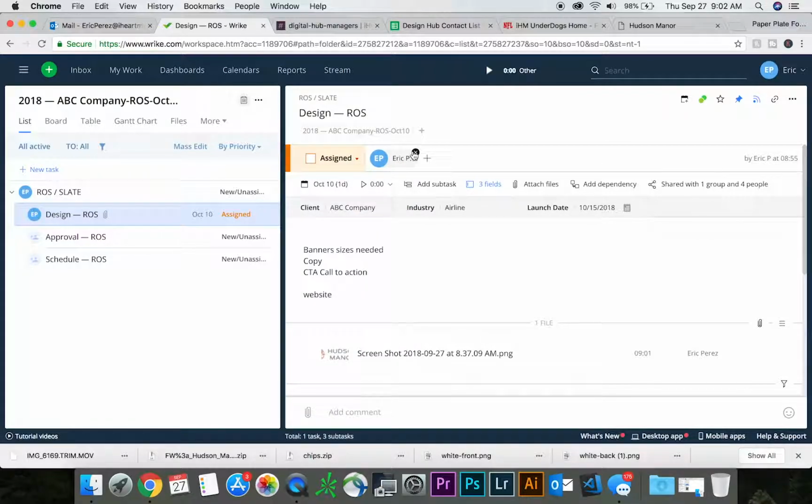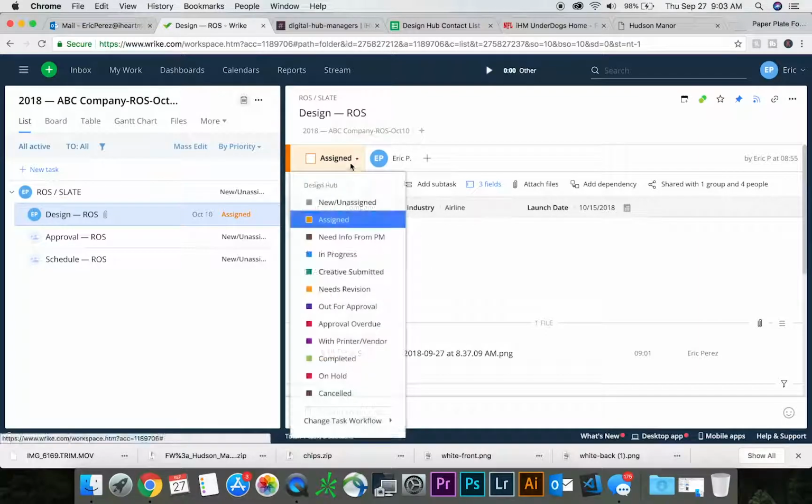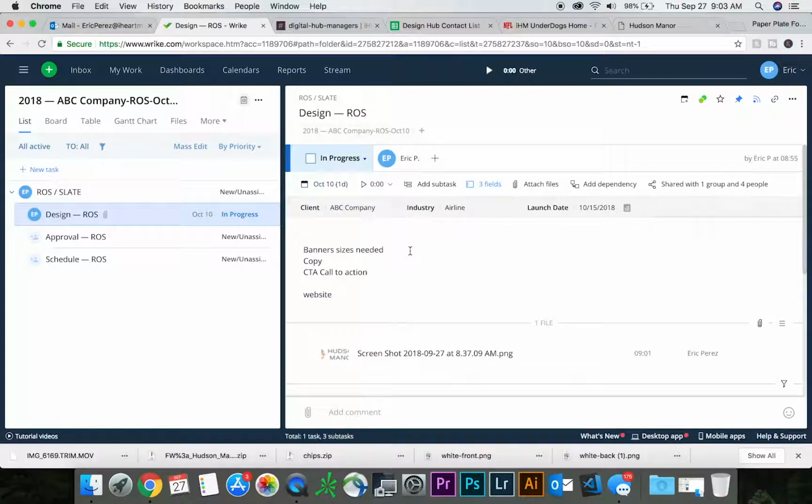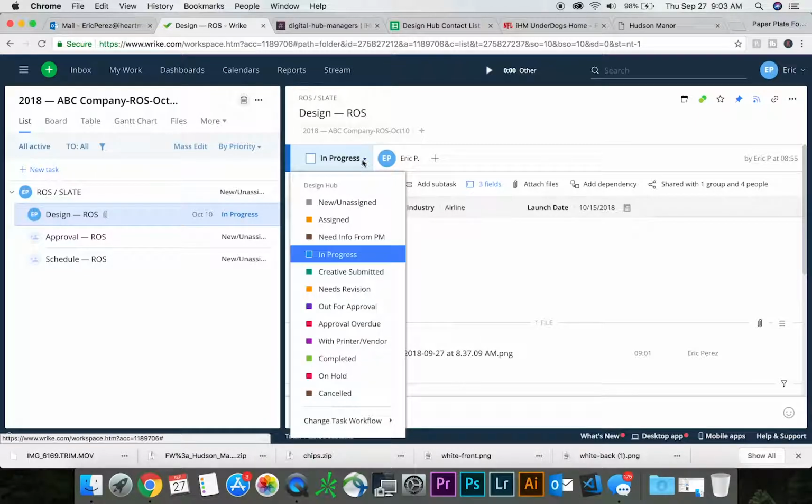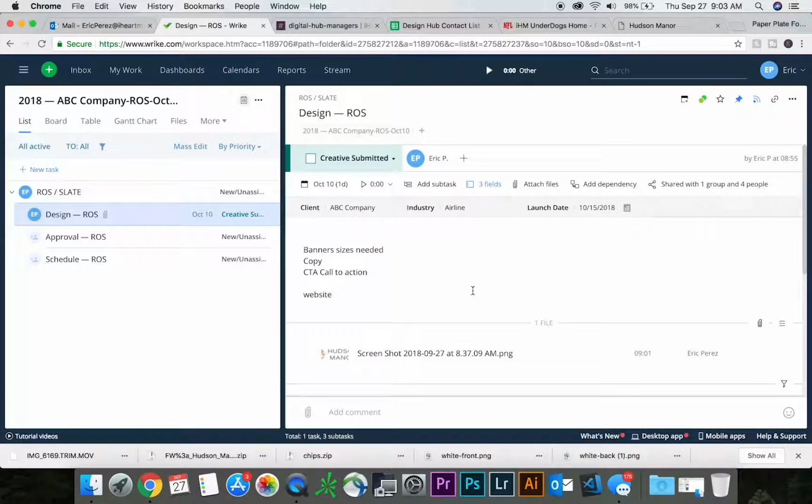And then add a graphic designer to the project. So in this case, I'm going to leave it set to myself as the designer. Once the designer gets the request, he or she will get an email notifying them that a project has been assigned to them. They will come in, take a look, and change the status to in progress when they're working on the project. Once they've completed the project, they will submit the creative and change the status to creative submitted.